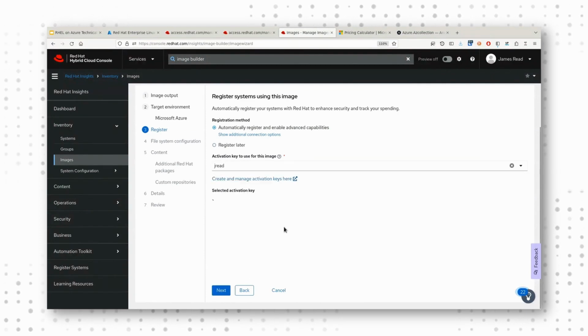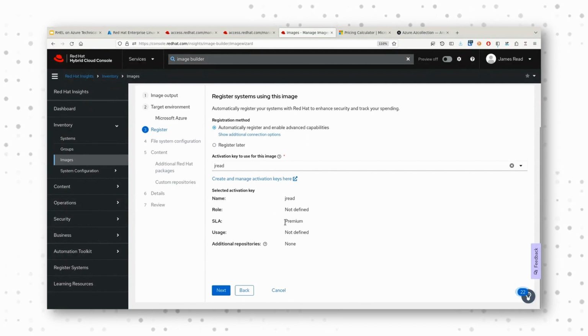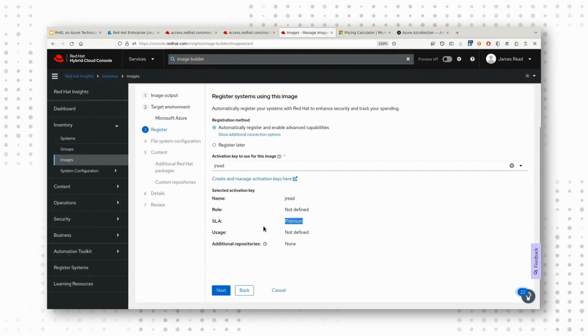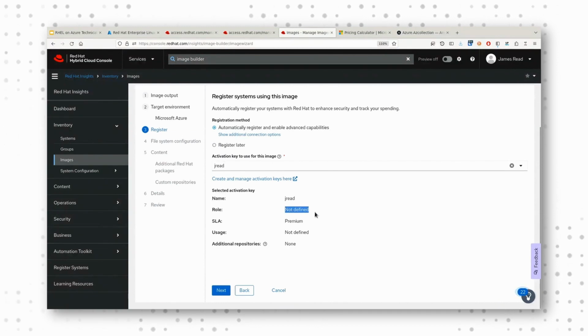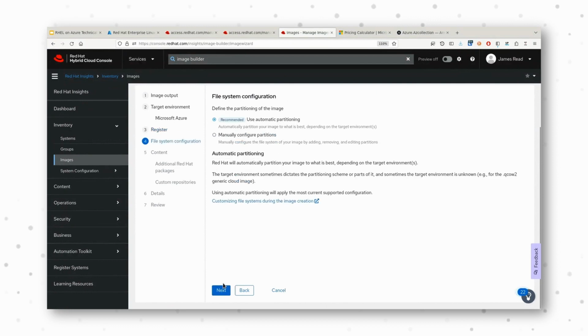Activation key. I'll just select JRead as my activation key. Great. In this case, this activation key is set up for premium support, and I can also set the role to production or testing or whatever. My account's a bit of a mess. I've got a lot of different activation keys, but most customers are going to have an activation key for premium production or for standard test and development or something else like that.